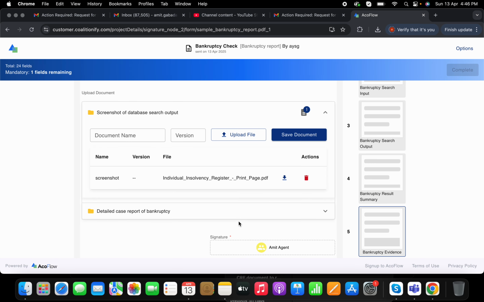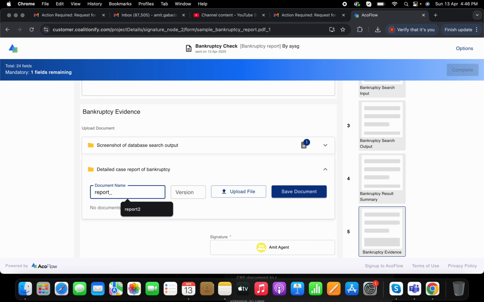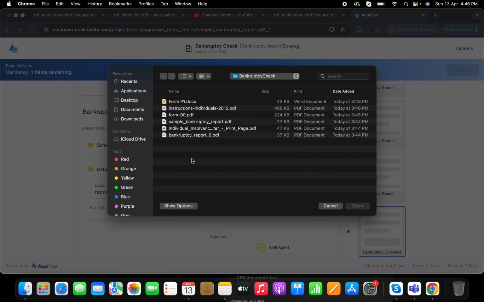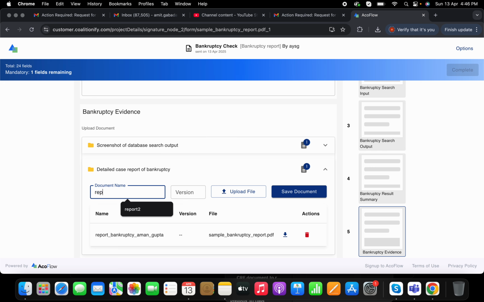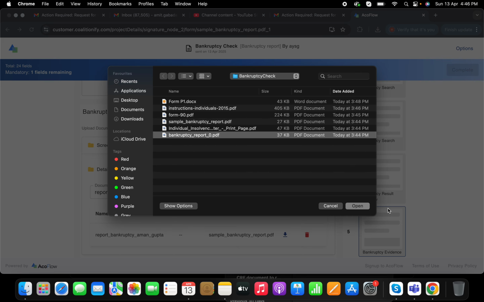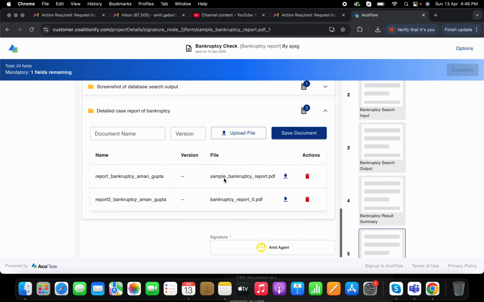So I have uploaded this document, and then I can upload the detailed report. I will mention the report bankruptcy Aman Gupta, and then I will upload that. I can upload multiple documents. If there is a search for more than one board, that can be possible. So I am entering another report. So this way this information is filled by the agent.